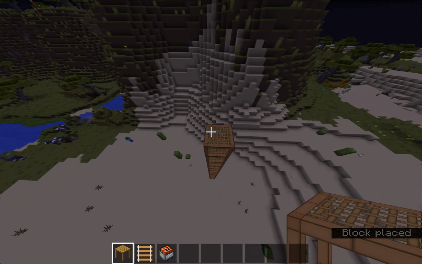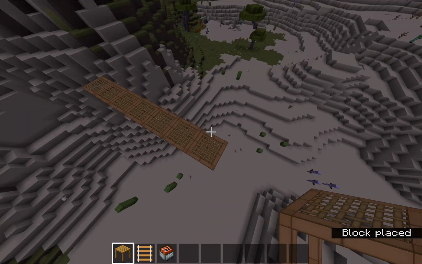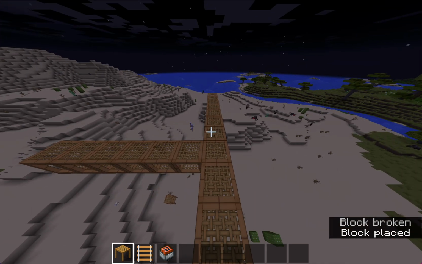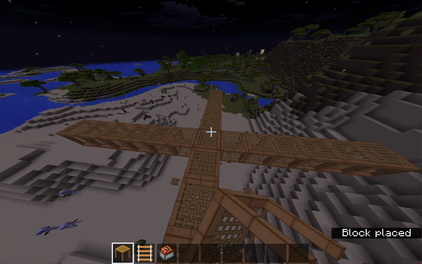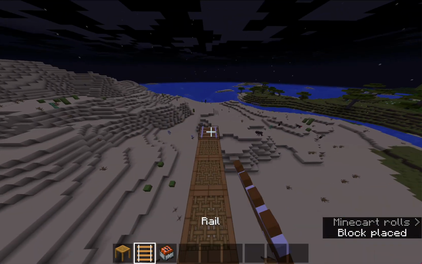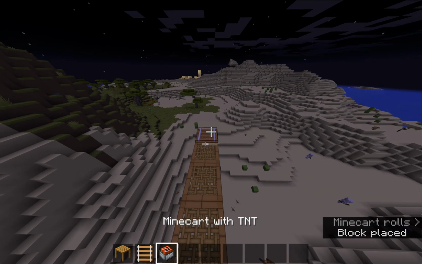Then once I get to the top, I will add 4 corners to it, so it's a bit like a star, kind of. Then I'm going to put 1 rail and 1 TNT minecart on each of the edges.